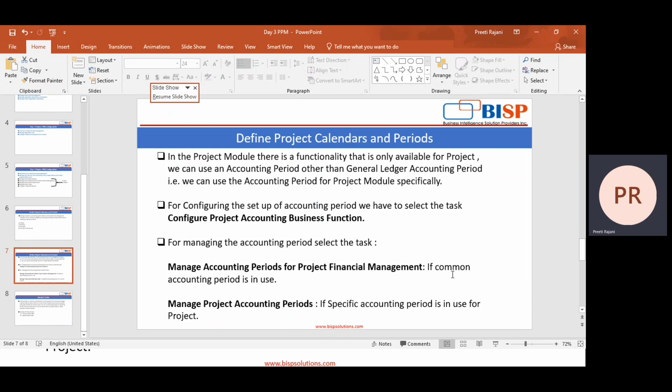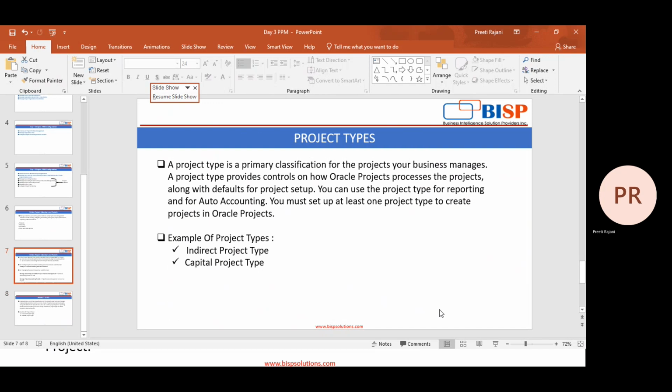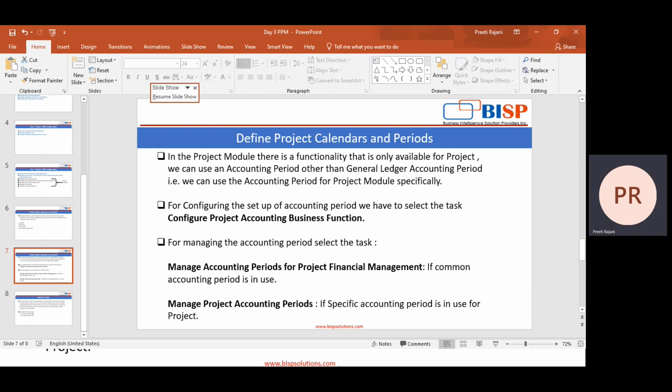Here you will use the common period for GL and for project. And in case you are using a specific accounting period for project, then you have to select the task that is manage project accounting period, if a specific accounting period is in use for project. Now we will move to our application to see the setup related to this purpose.